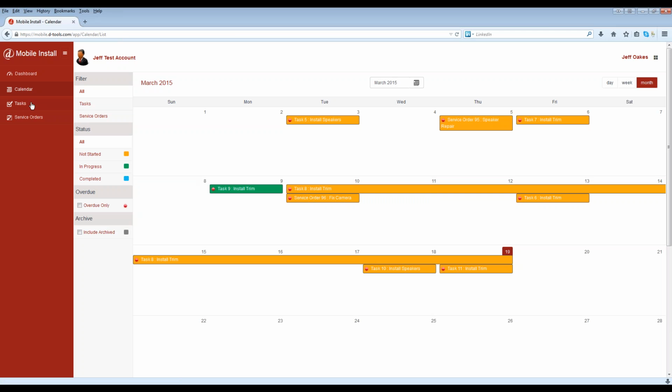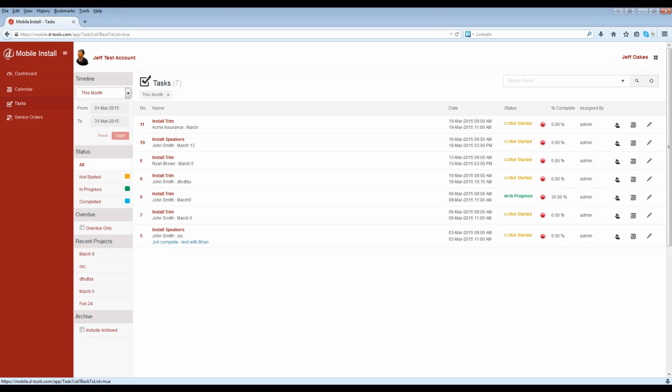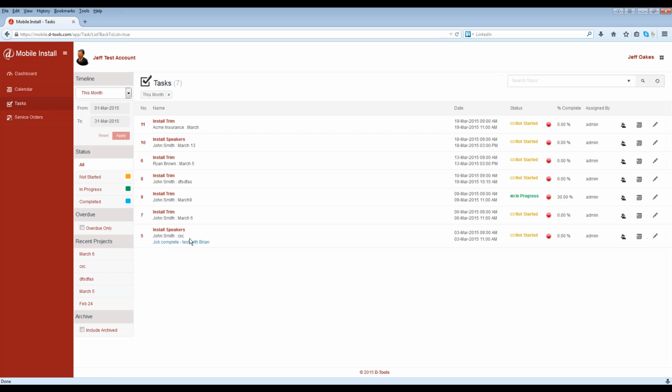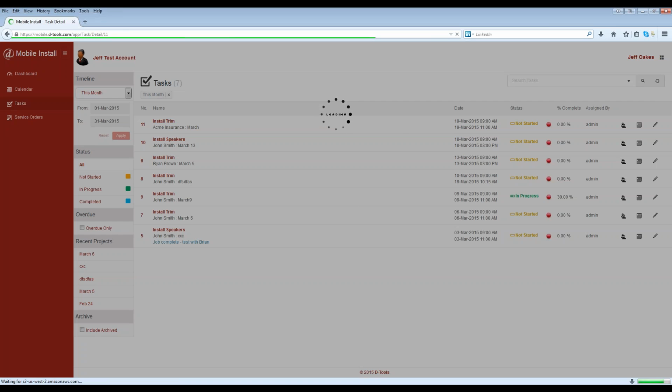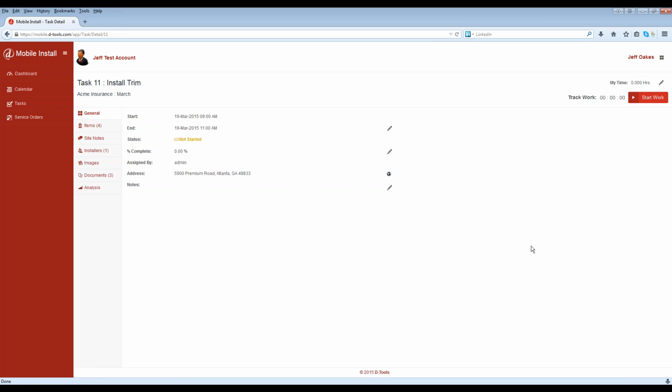Now there's also a task view here, which will show me everything that's in my queue for tasks, as well as we have this for service orders. I'm going to go into the one we just created here. And this shows me at a quick glance my overall information for the project.